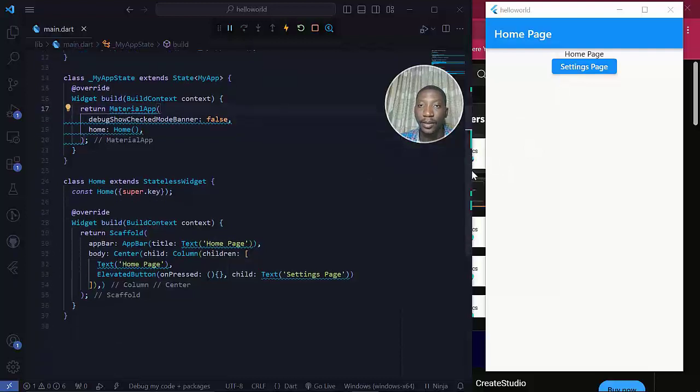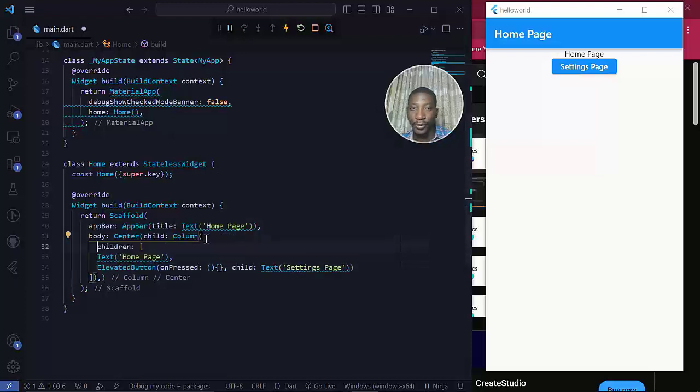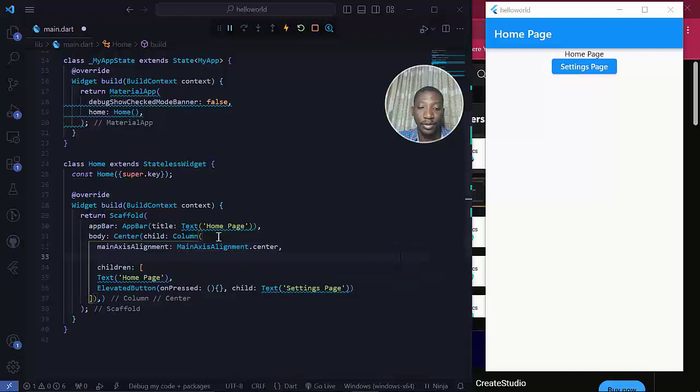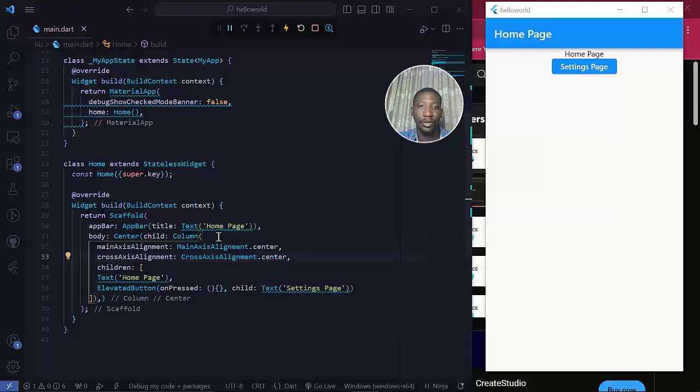Just so that we can edit it to be at the center, I'm going to come to the column, after the children. I'm going to say the main axis alignment, MainAxisAlignment.center. Then the cross axis alignment, CrossAxisAlignment.center. So this should put it in the center of the page. Here we have that. What we want to do is that when we click on the settings page, we want to go to another scaffold, another page.